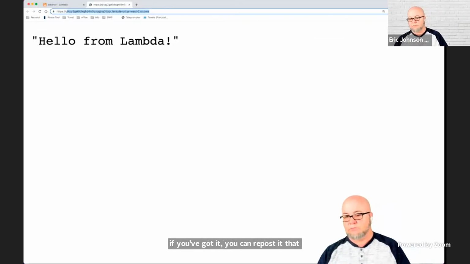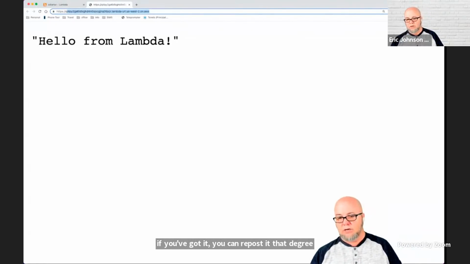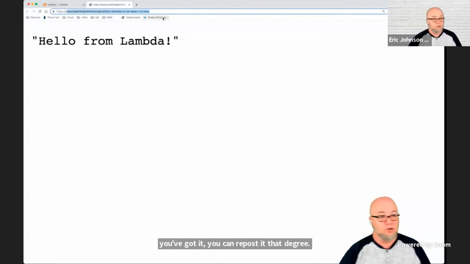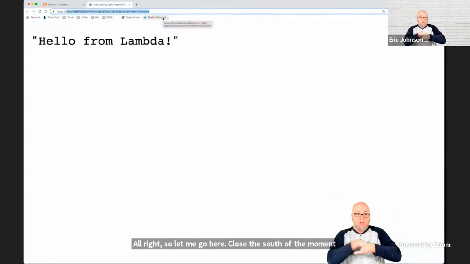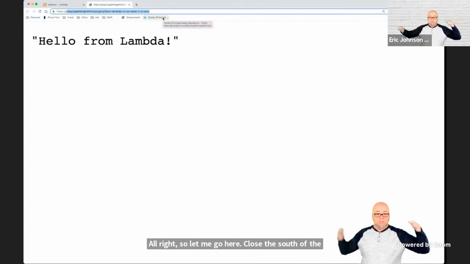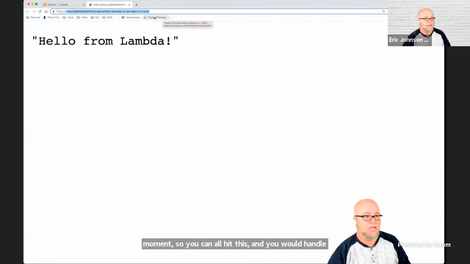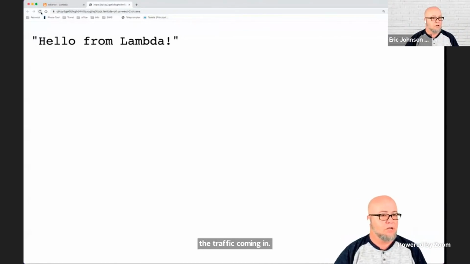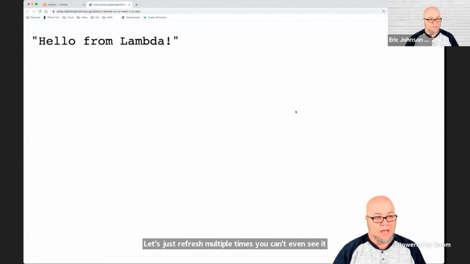All right. So let me go here. Close this out for the moment. So you could all hit this and it would handle all the traffic coming in. It would spin up new Lambdas. We could all hit it. I can pound against this. Let's just refresh multiple times. You can't even see it. It's quick enough that it's happening. And there you go.